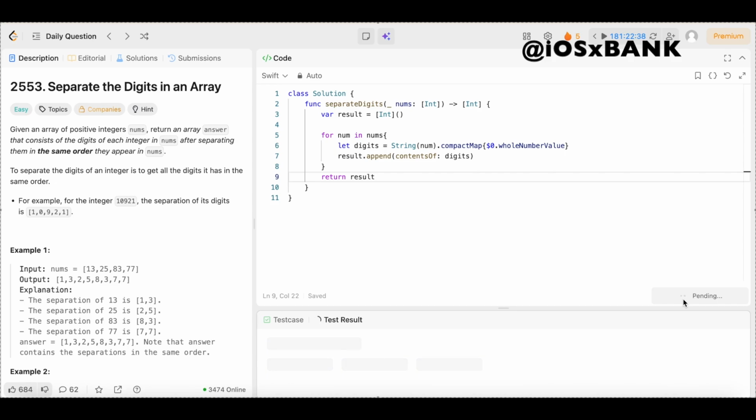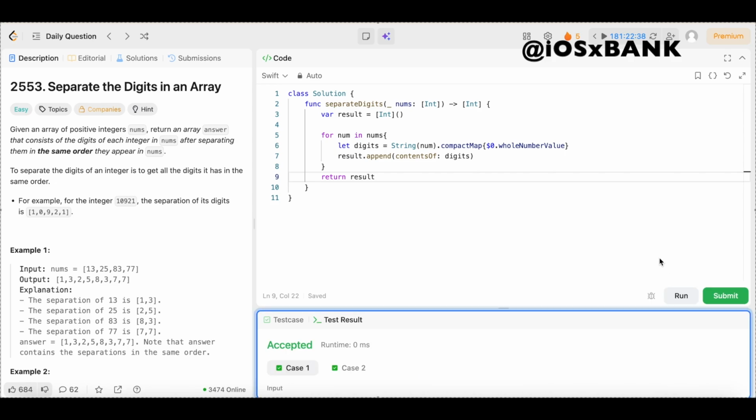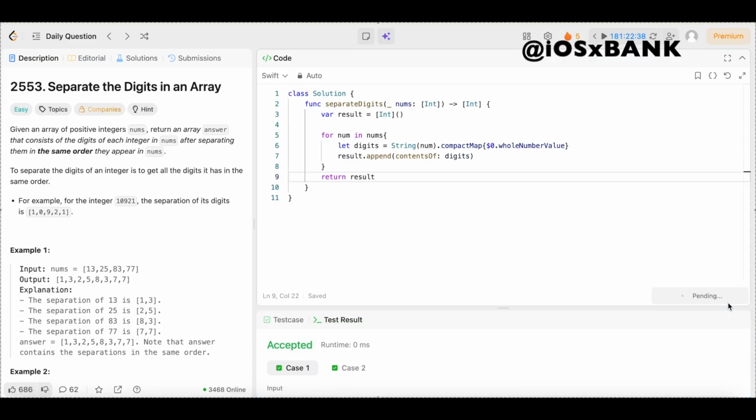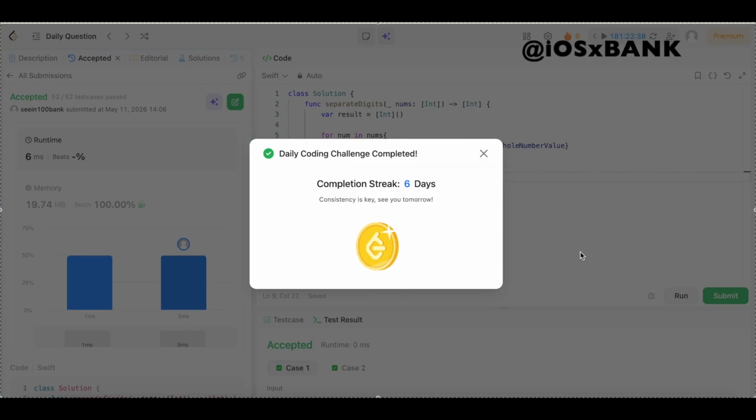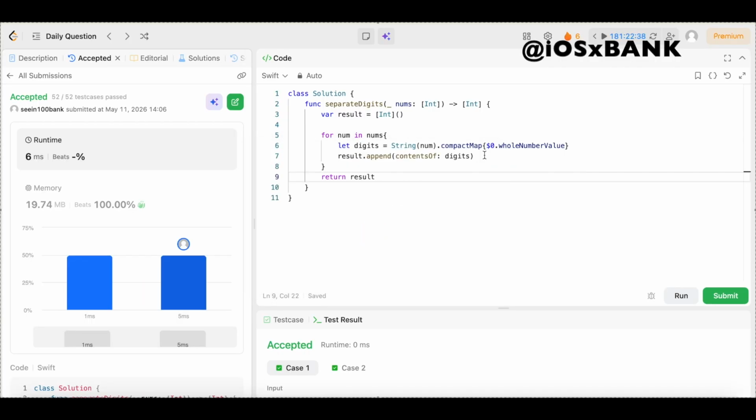Let's give it a run. Make sure it runs properly. It's accepted, so let's go ahead and submit it. Make sure it's still accepted after we submit it. And look at that, y'all. 6 milliseconds, beats dash percent of users. Not too bad, not too bad at all, y'all.